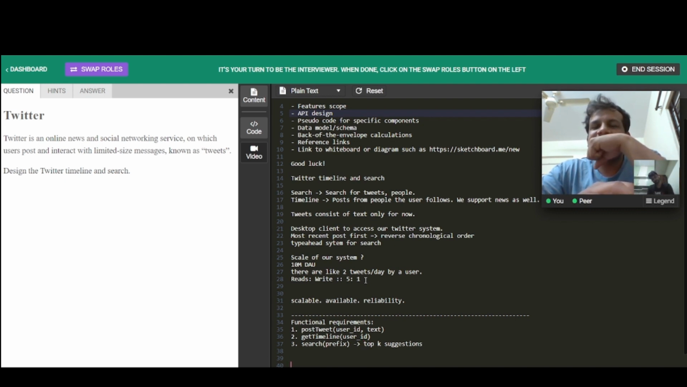Here I have written the functional requirements in the form of functional APIs. We could transform them into REST APIs if needed, but yeah, let's go ahead. So these are the basic functional requirements that I want from my system.